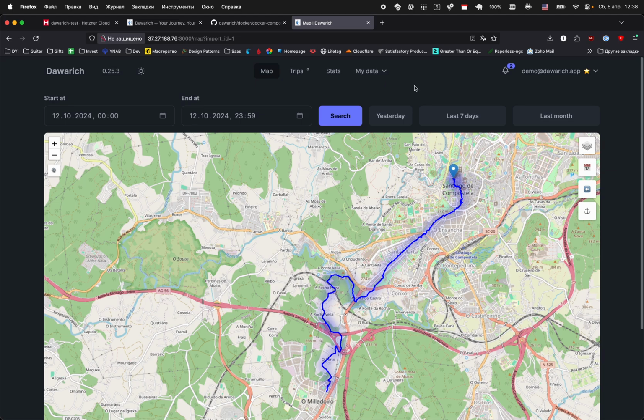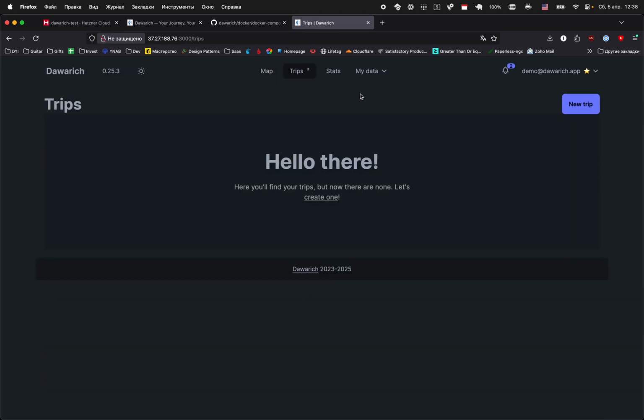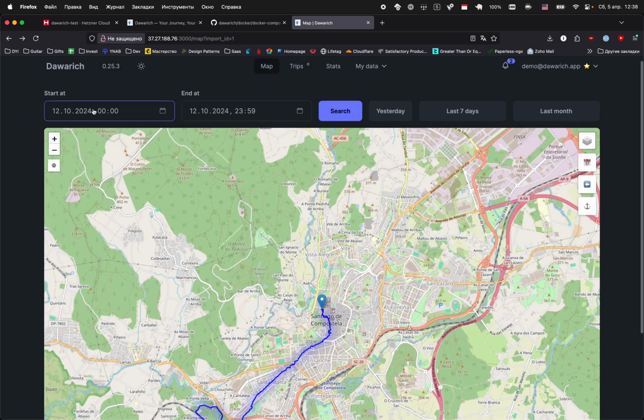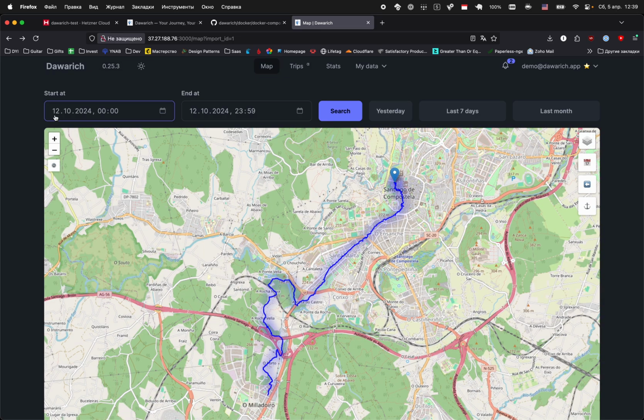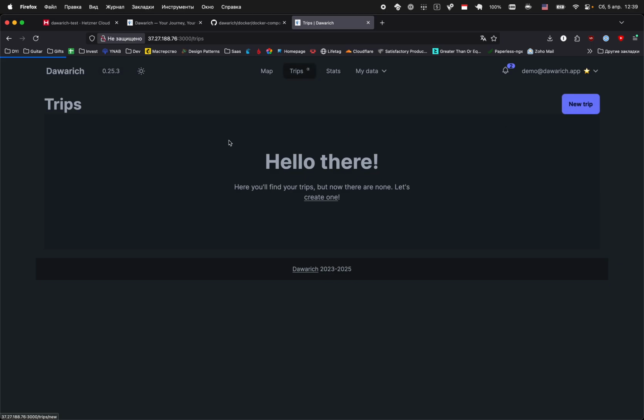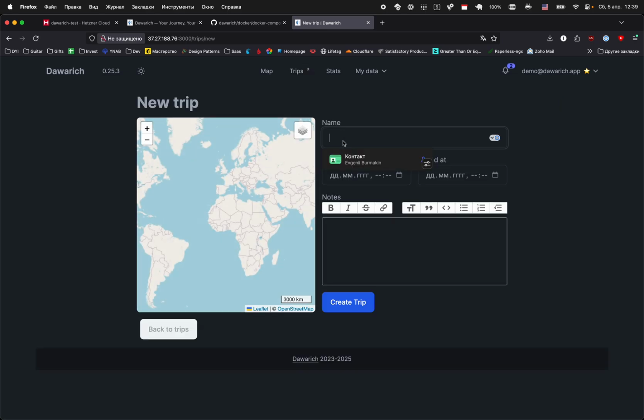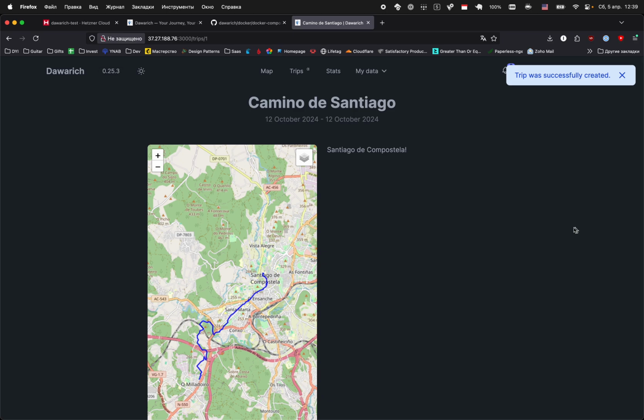Here we can disable that. We can create trips. For example, here we see that this set of points is from the 12th of October 2024, so we can create a trip for these dates. And that would be it.